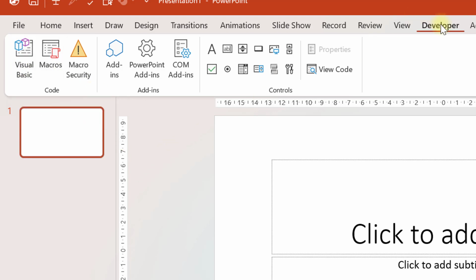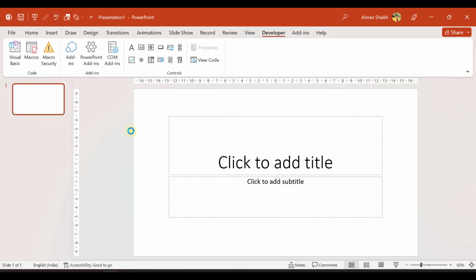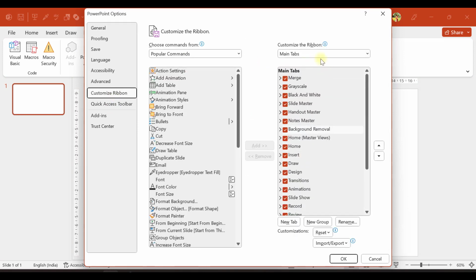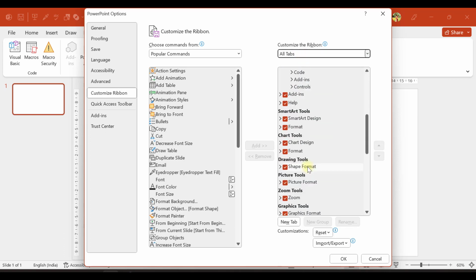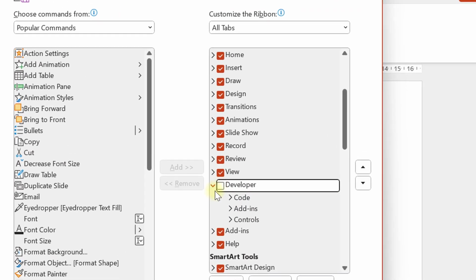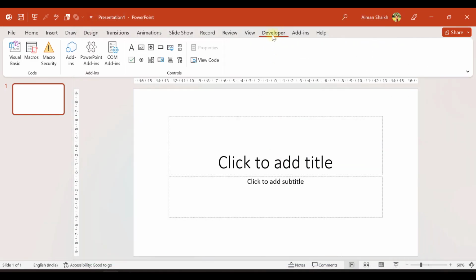If you don't have the developer tab enabled over here, you can go to file, and in the options, you can customize the ribbon. And instead of main tabs, you can select all tabs. And you can click on this checkbox of developer. It will be disabled in your system if the developer tab is not visible. So you can click on this and press OK. So after that, you can see the developer tab over here. So now let us click on Visual Basic, and it will open this Microsoft Visual Basic for Applications.